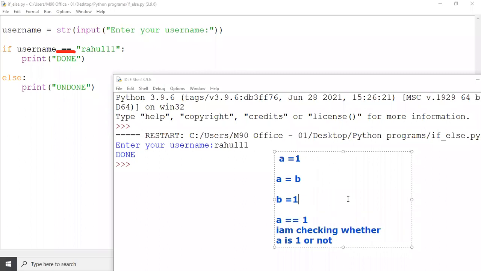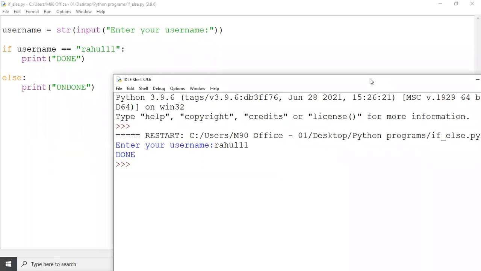What are all the operators? We'll see that also in a special session. For now, just have equal to, which is used to check the condition whether you entered this or not. So if username is equal to Rahul11, then print done, otherwise print undone. This is how you will do the if and else statement.